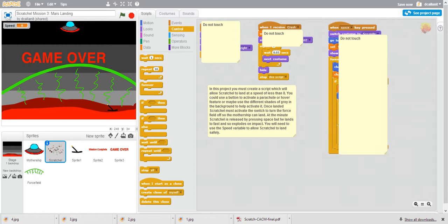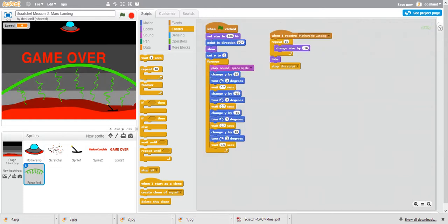And the next sprite that I haven't talked about so far is the force field. The force field sprite's very simple. Again, it's just when green flag is clicked, set size to 100%, so make sure it's this size on the screen. Point in direction 90 degrees, make sure it's pointing this direction. Show it and set Y to 0. So that's just making it appear in the right area of the screen.